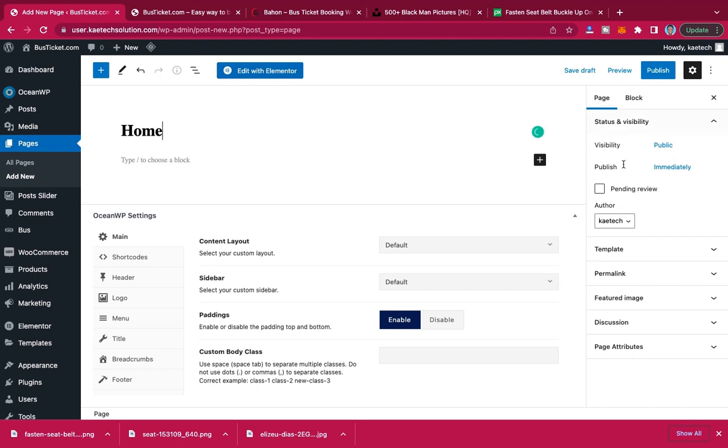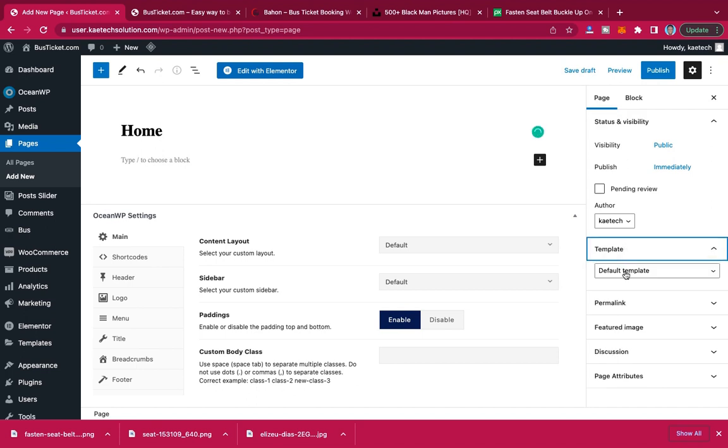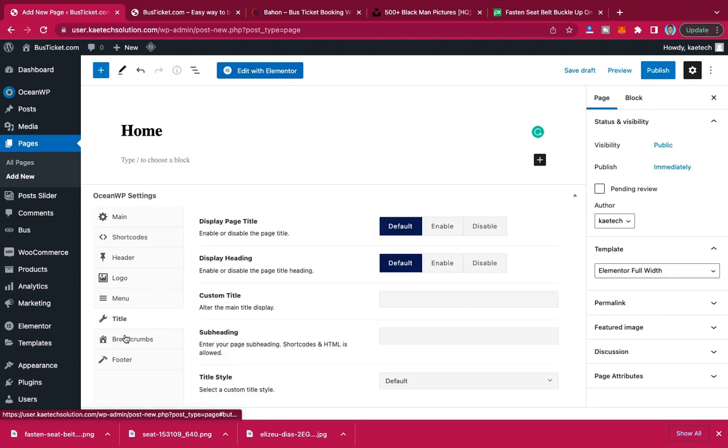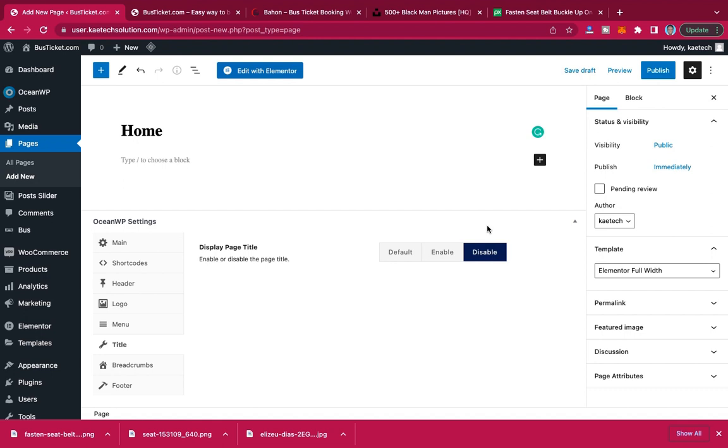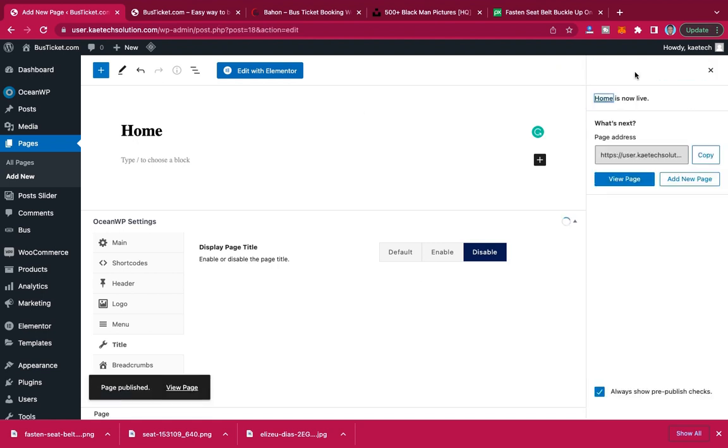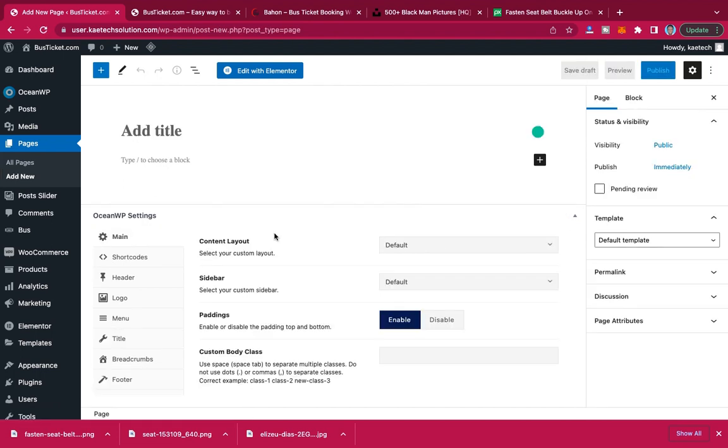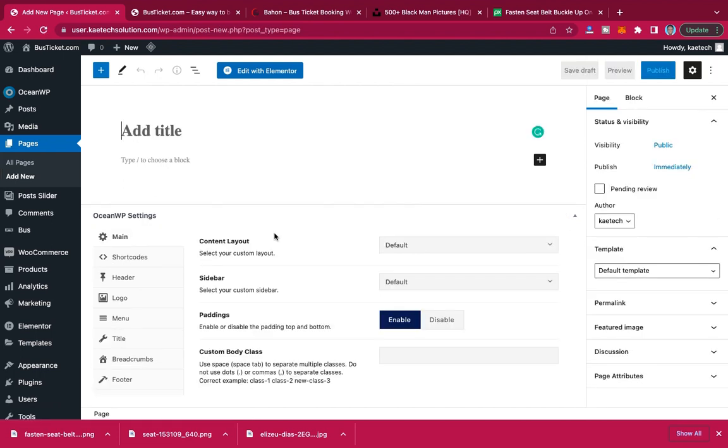Now when I come to template over here, I'm going to select Elementor full width, because I'm going to use Elementor full width. Now when I come to the title over here, I'm going to disable the page title, because I don't want to show the page title. And then I'll click on publish. Now that I have the page published, I'm going to go to add new page again. Now that I have the new page open, I'm going to type in about. So this is my about page.